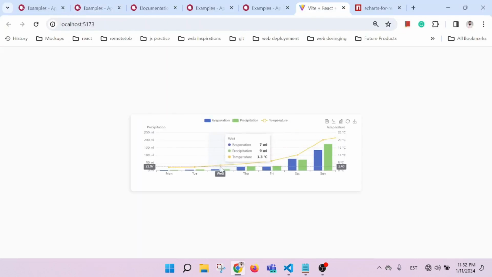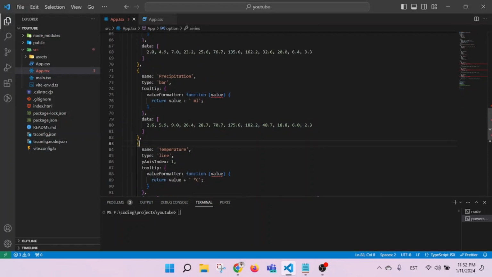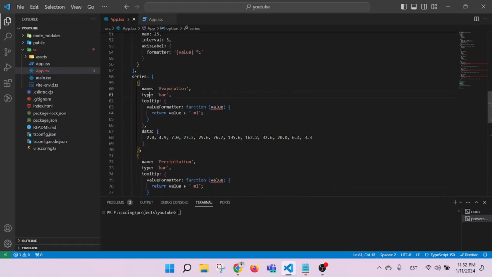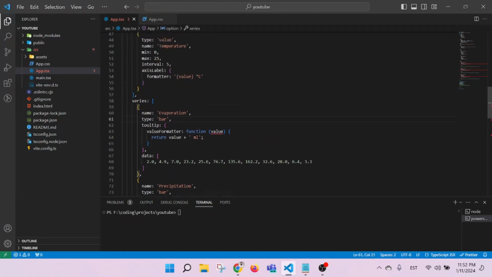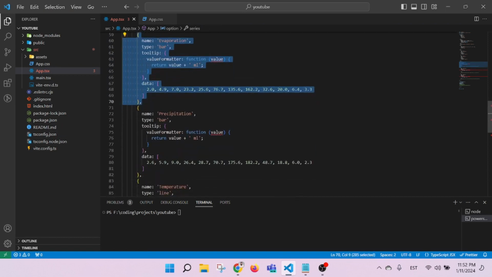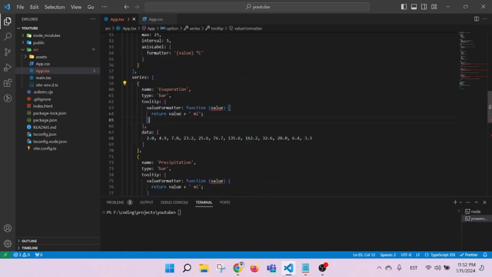Okay, so you can see for Wednesday we have different values, and what is different now here is we have a type bar, we don't have that stack option. I think that was causing the problem. And as you can see, you can also add tooltip options here, like whatever value on the tooltip we get from here for a specific type of data set, we can add a specific tooltip.